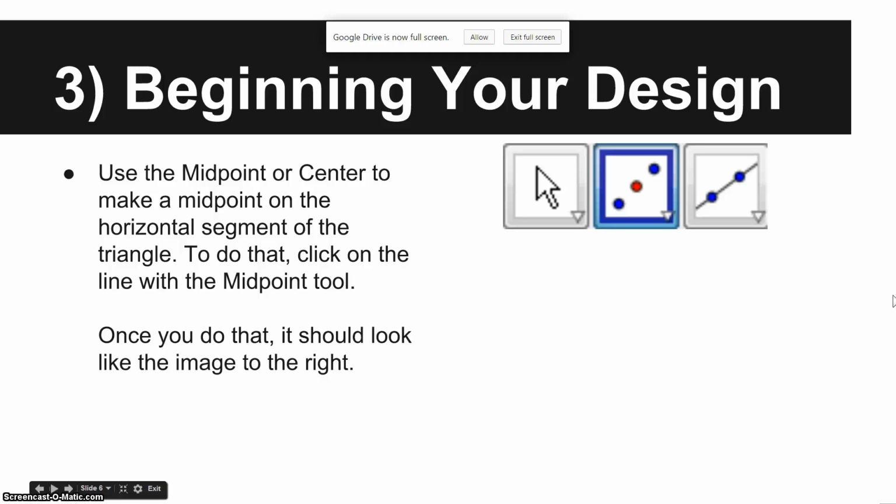Now we begin our design. To start this, we will be making a midpoint on the horizontal segment with the midpoint or center tool. To find that, click on the drop-down arrow of the point tool. Your triangle should now look like this.